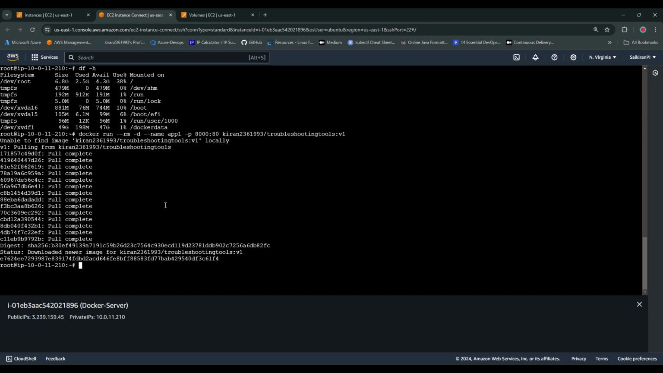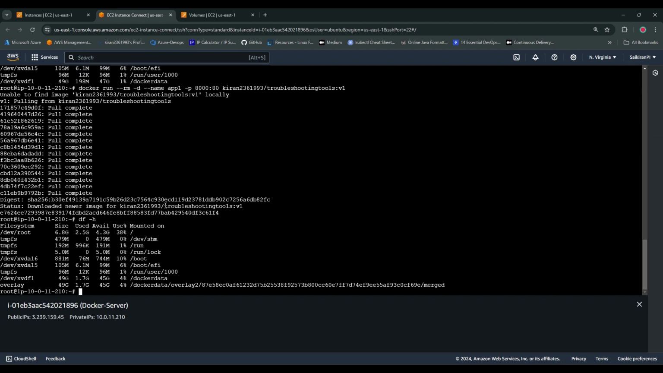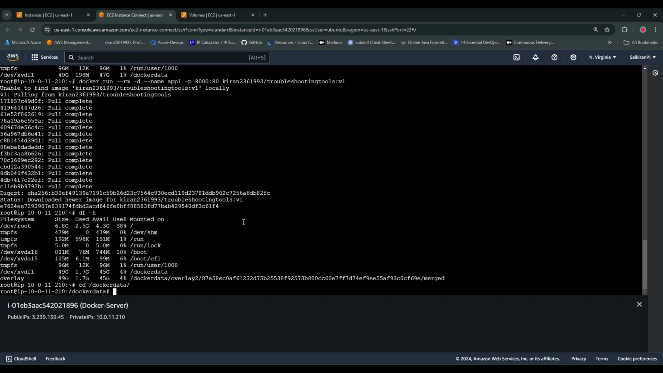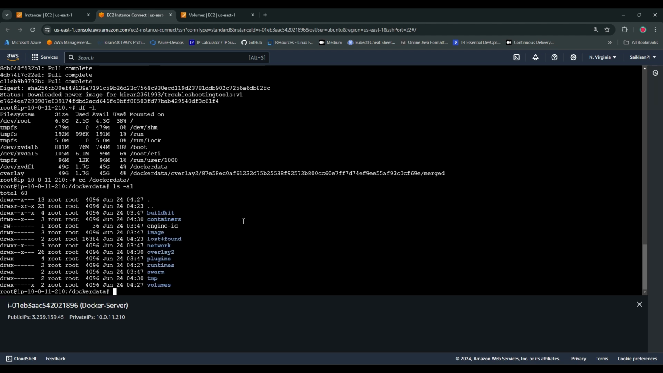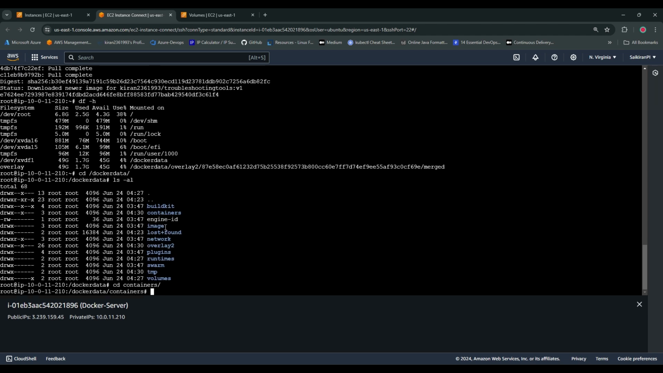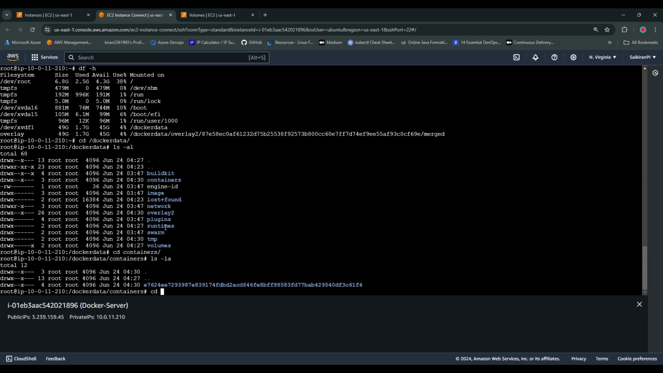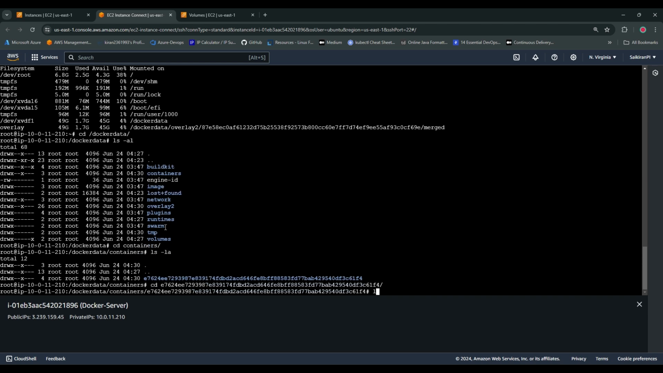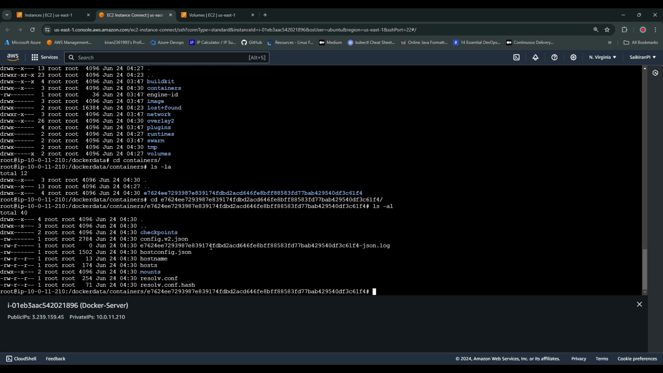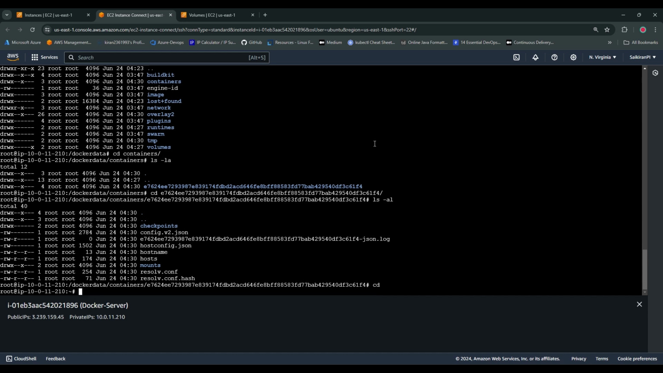Our image has been successfully downloaded. If I enter df -h, watch here carefully. Previously it was 1%, right? Now it is 4%. If I enter docker data, let's see, all the files are being written. Here is my container logs, ls -al. See, it has successfully changed the directory. Got it? Here is the log file. Understand?